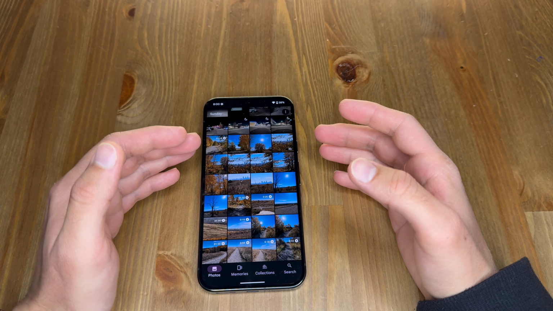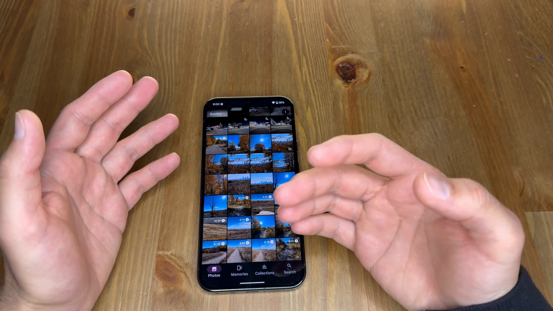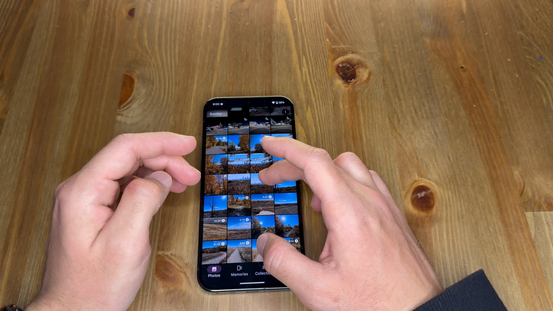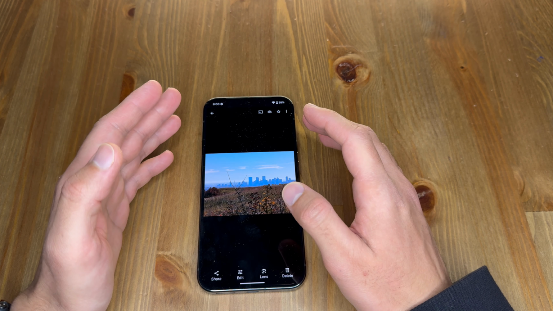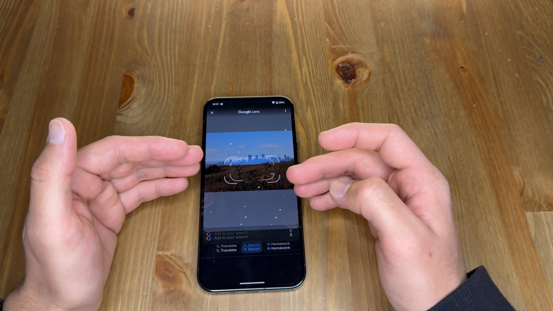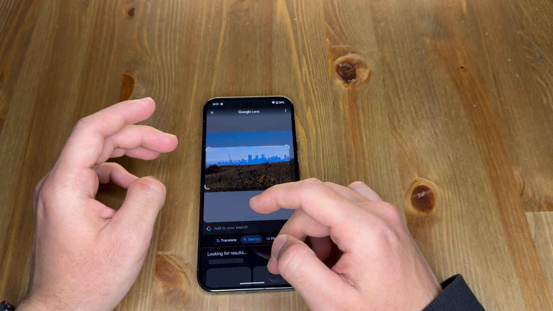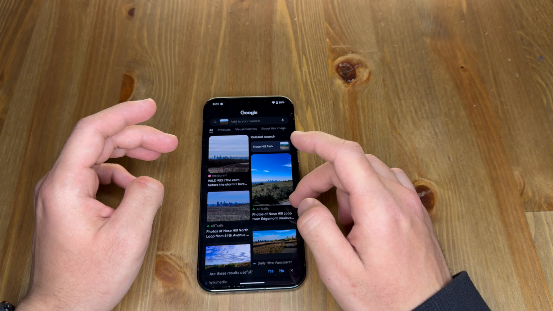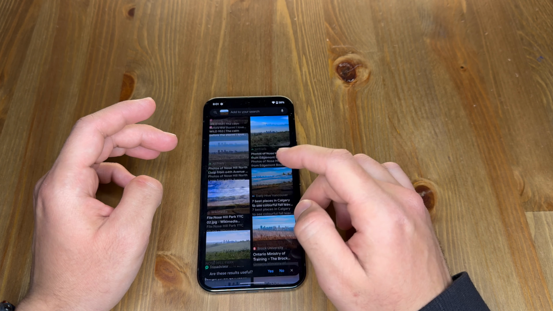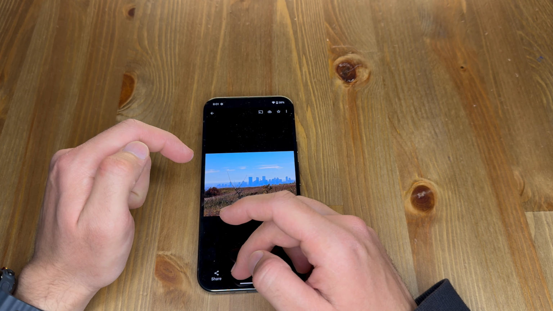Now the next thing you want to know is regarding photos, how AI enhances those photos, or how you can make the best out of it from your phone. Let's pick any photo. Once you click on it, there are a couple of options over here, like Lens. Lens will figure out the area here and show you similar results, similar pictures.